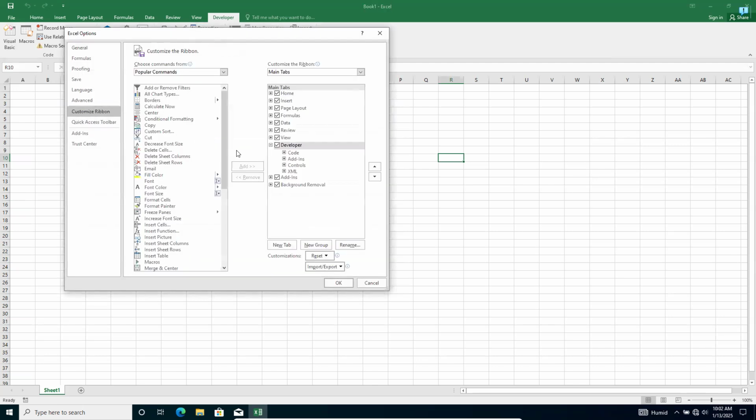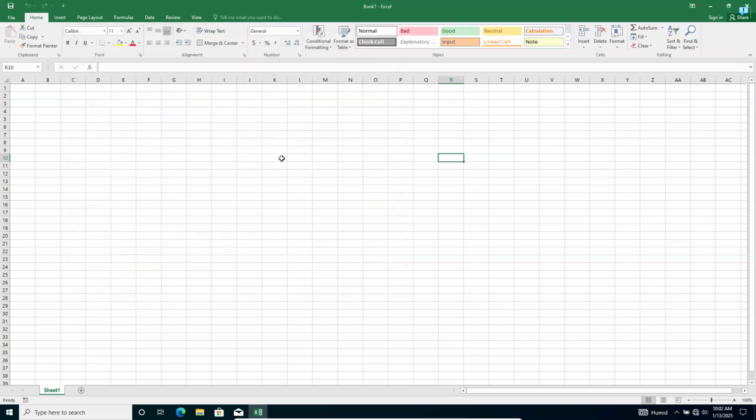Click on Customize Ribbon and just untick this and click on OK, and the Developer tab will be removed. So in this way you can add the Developer tab to the ribbon.